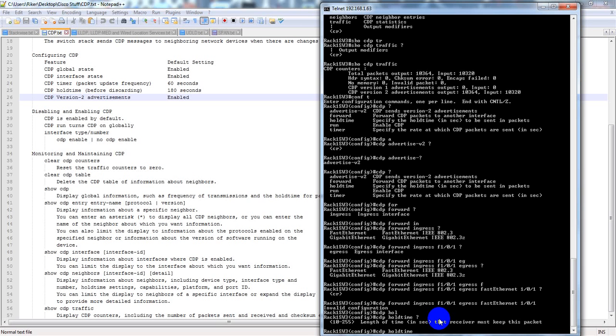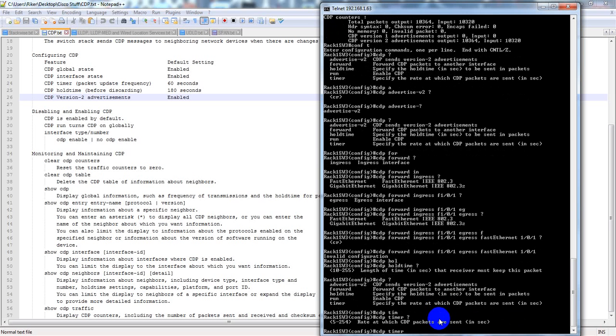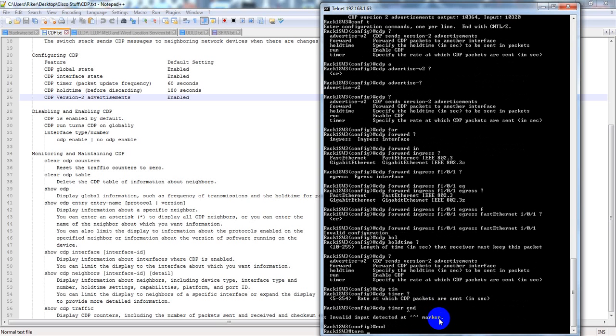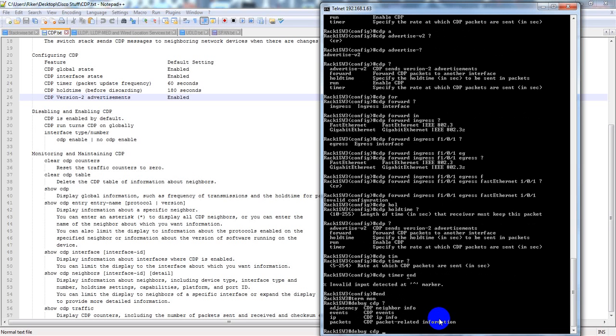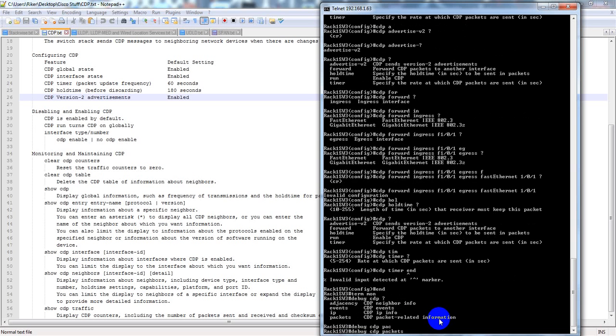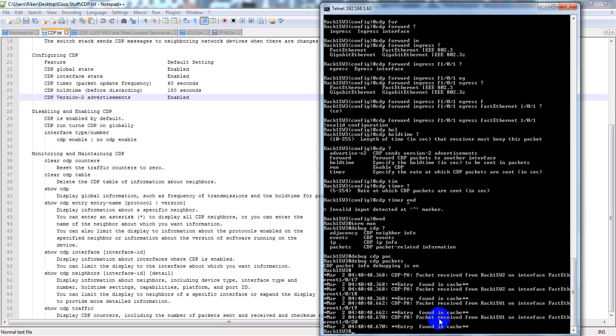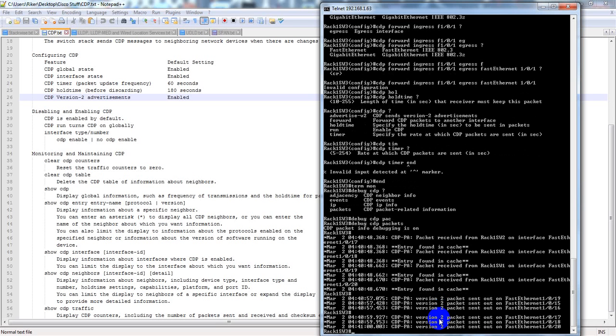The hold time is 180 seconds by default. You can go down as low as 10. You can do timer, which is 60 seconds by default, or you can bring that down as low as 5. So let's take a look at, if we were to do a terminal monitor and do a debug cdp packets, and wait here for a second, I don't know when the last one was sent. Okay, there you go. So CDP packet received from rack 1 switch 1, or switch 2 and switch 1. Version 2 sent on 16, 17, 18, 19, and 20.